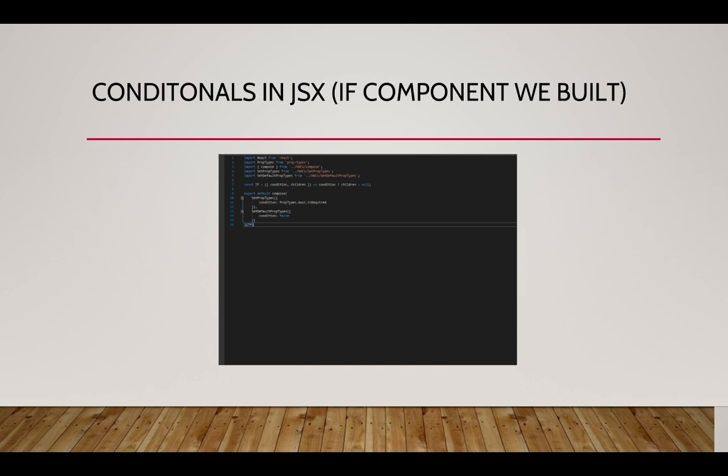So ternaries are your main option. What I built was just a simple if, a functional stateless component that's called if, and basically this looks at a condition and the children. If the condition that's passed in is true, go ahead and return the children, otherwise return null. So just don't show anything.